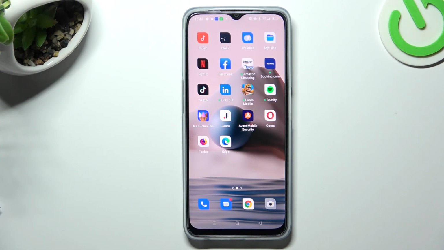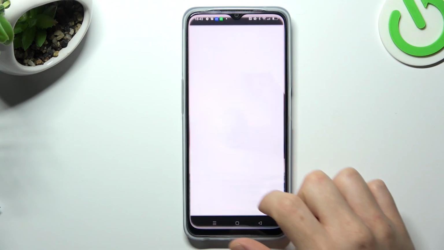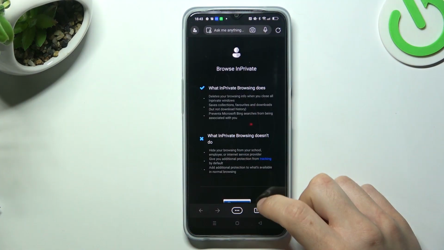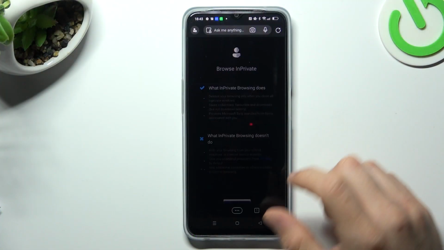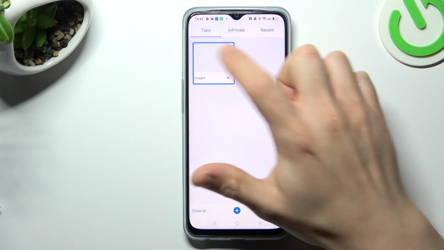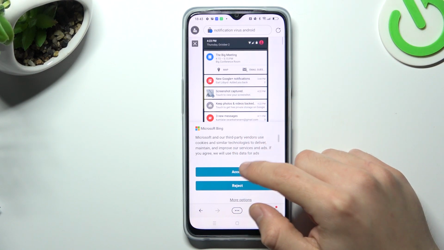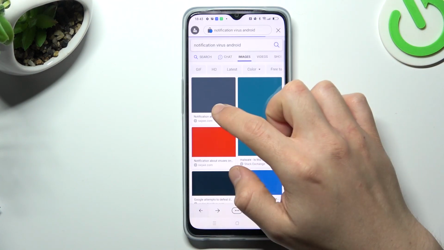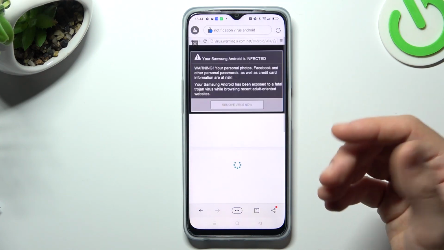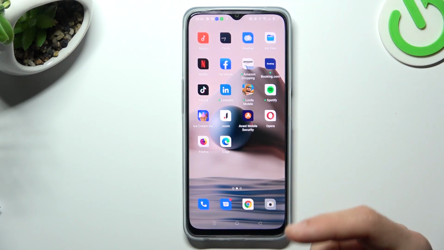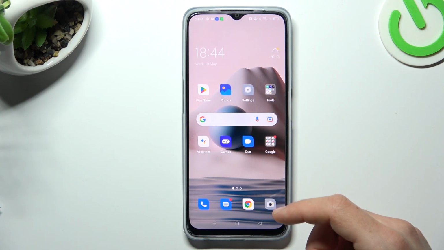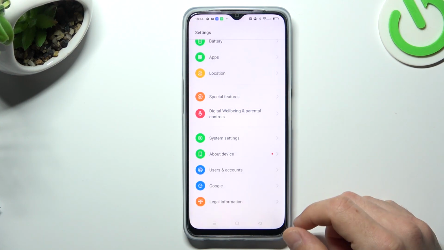Today I'm going to show you how you can remove the notification virus like Tabula Rasa or things like that from your OPPO A77s. So at the start, if you see something like that in your notification bar, or when you're trying to visit any site, just spamming pop-ups, that means you have a notification software, and we can try to remove it by two ways: system settings and antivirus app. So I'm gonna show you the first method.